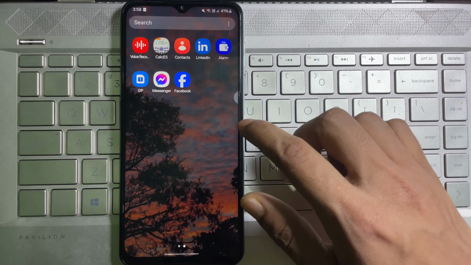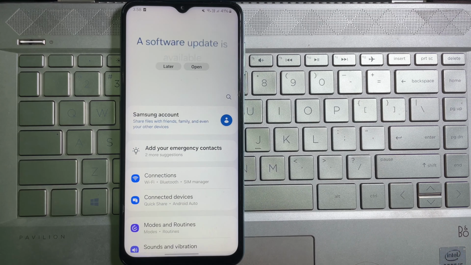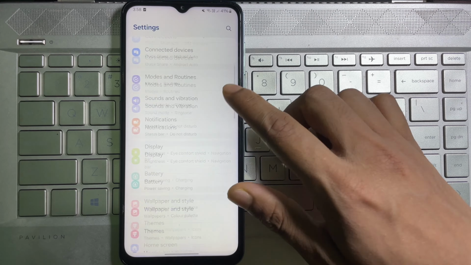First of all, go ahead and open up your mobile settings. And once you're on your mobile settings, now you have to scroll down all the way to the bottom.